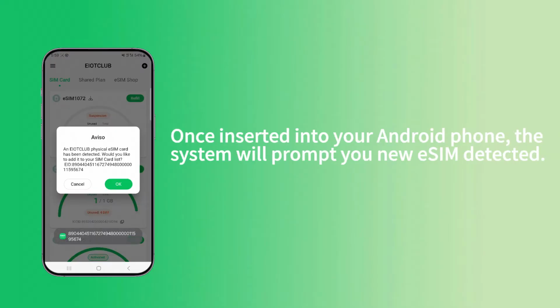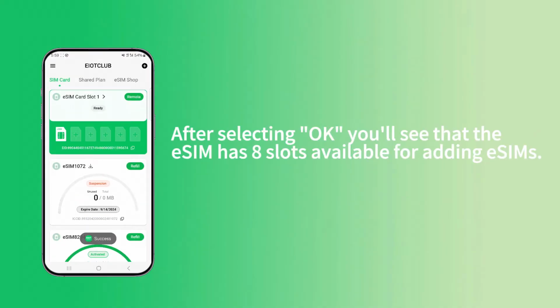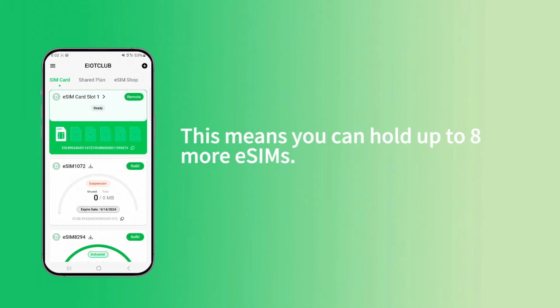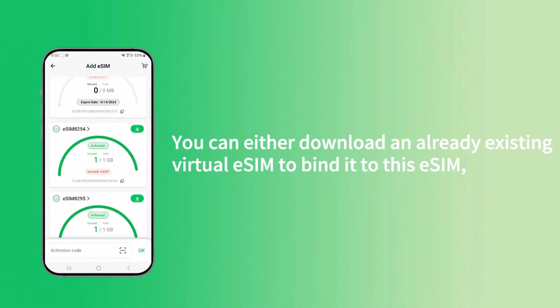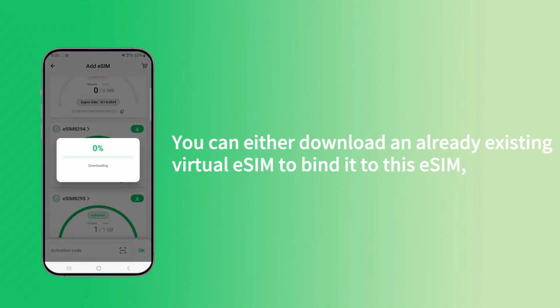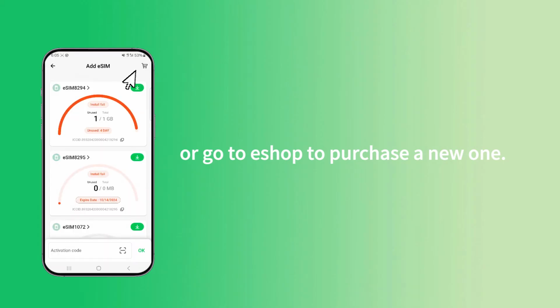Once inserted into your Android phone, the system will prompt you: New eSIM detected. After selecting OK, you'll see that the eSIM has 8 slots available for adding eSIMs. This means you can hold up to 8 more eSIMs. You can either download an already existing virtual eSIM to bind it to this eSIM, or go to eShop to purchase a new one.